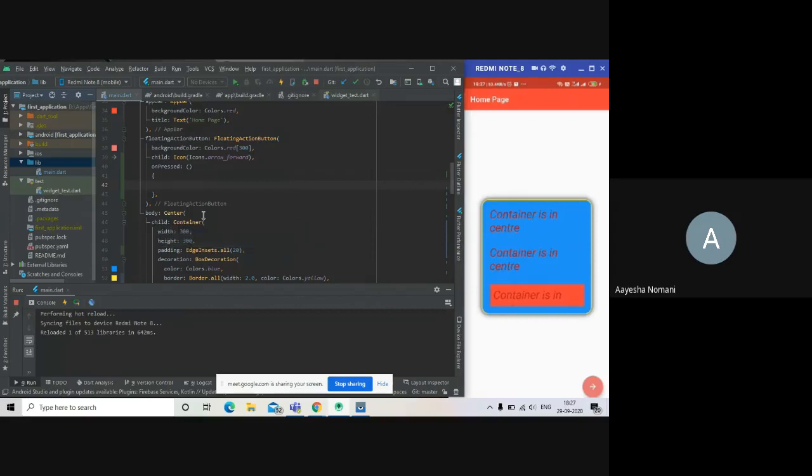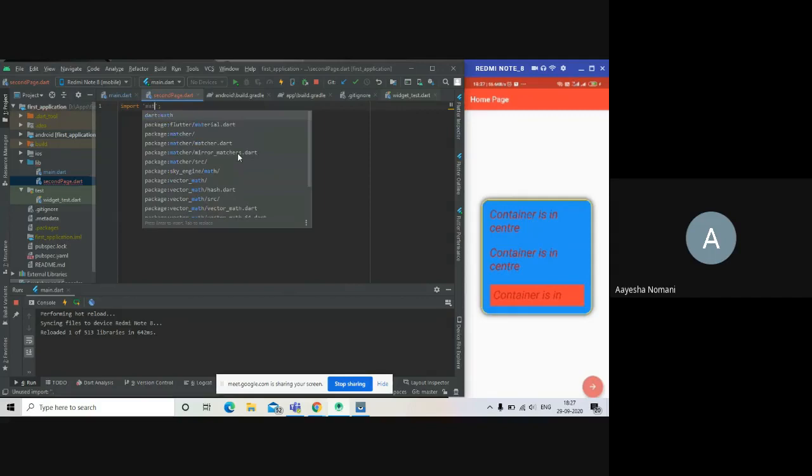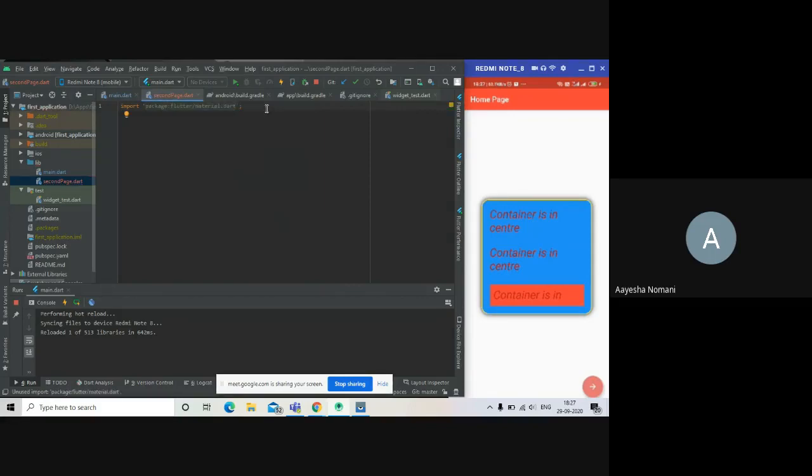Okay, second page. Now our second page dot dart. No, I don't want to add it to my GitHub repository. Now, what do we do here? If we're creating a new screen, we'll again have to import material, package flutter material.dart, because we are using material.dart to develop all these applications using the default widgets, which are stored in material.dart.